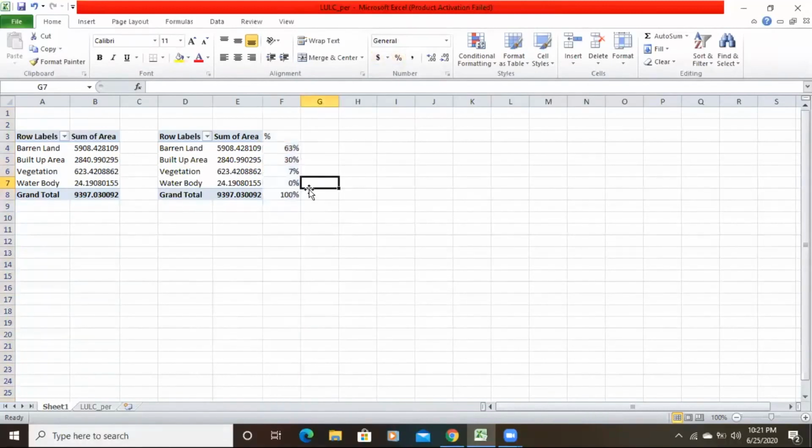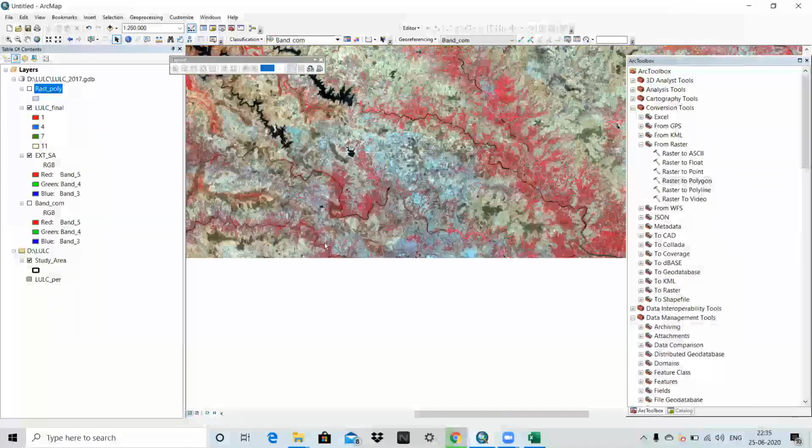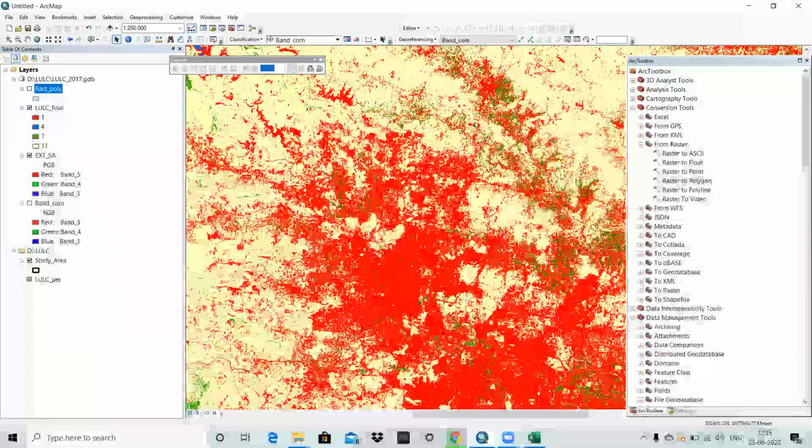So water body is less than 1%, but if you want to show 1%, you can convert barren land, you can show barren land as 62% and water body as 1%. You can convert a little bit, and then you can see most of the area is covered by barren land and built up area. There is very little vegetation and water bodies available.